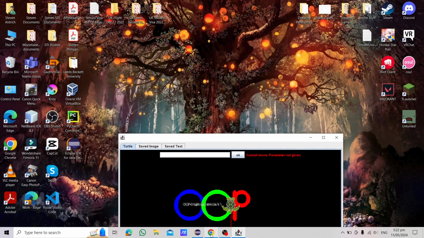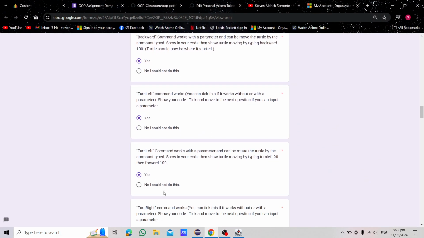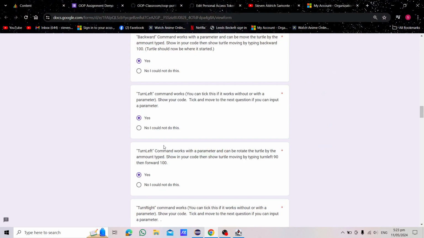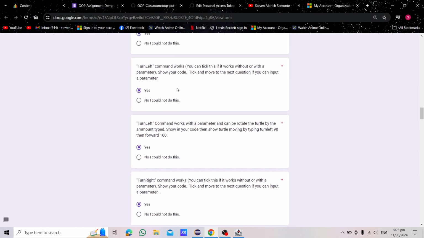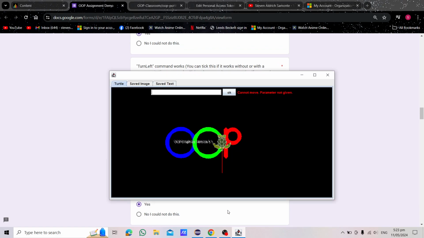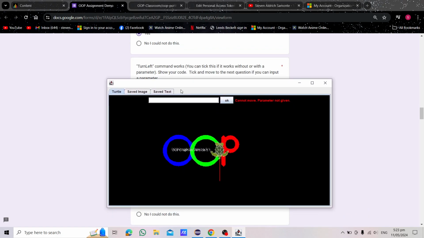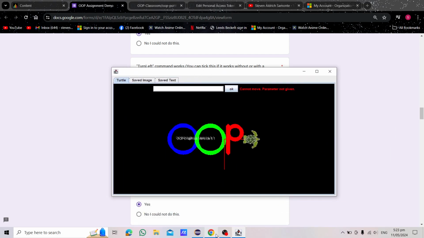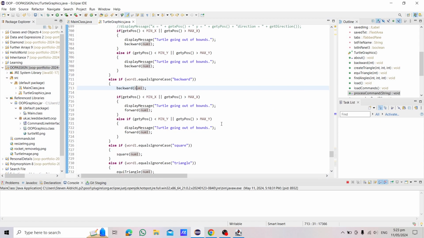So turn left. The turn left command works. These two are basically the same. So turn left 90 degrees, then forward 100. It turns left, then forward 100. So we can create the end shape later. Let's show the code. Same idea as forward and backward.